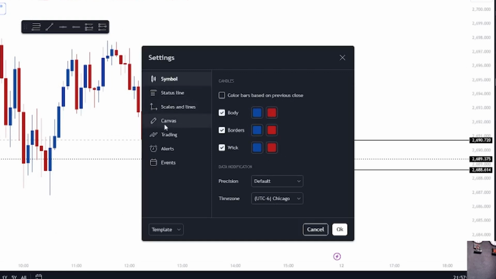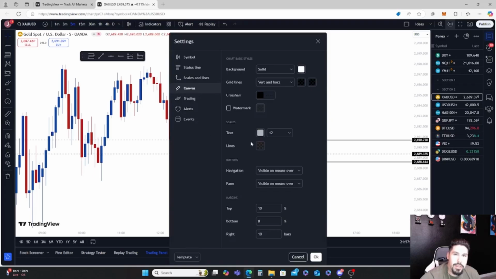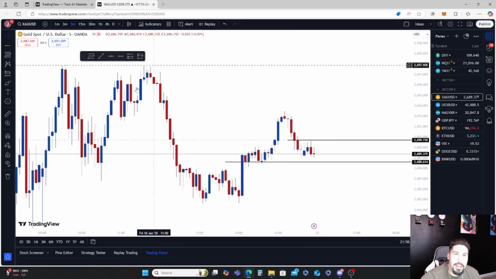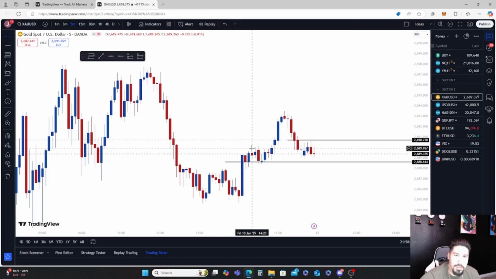And then for the background, you go to canvas, and you can change the background of your screen however you guys want to do it. You can mess with it, change it to whatever colors you like. I personally like this color because it's easier on my eyes. I can see my charts, it's clear, it's clean, but you guys are more than welcome to use what you like.